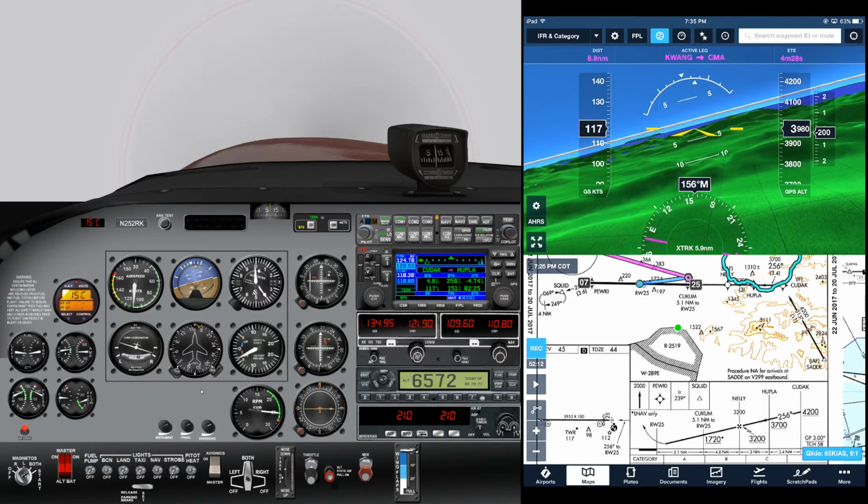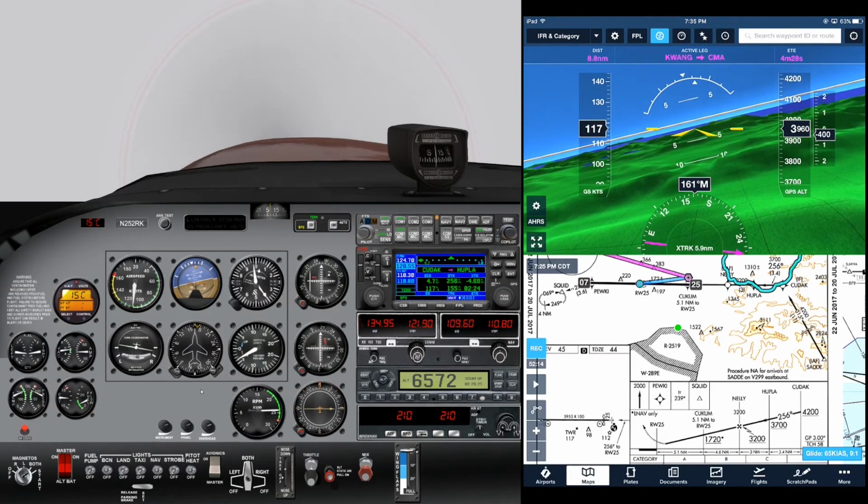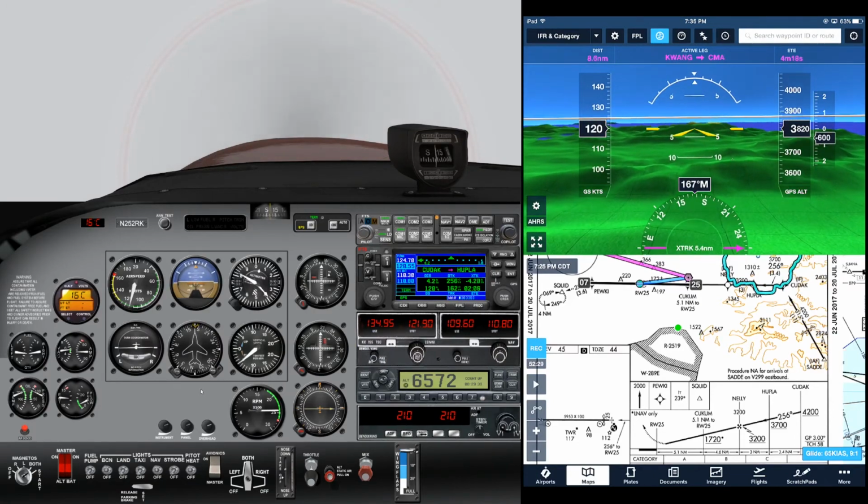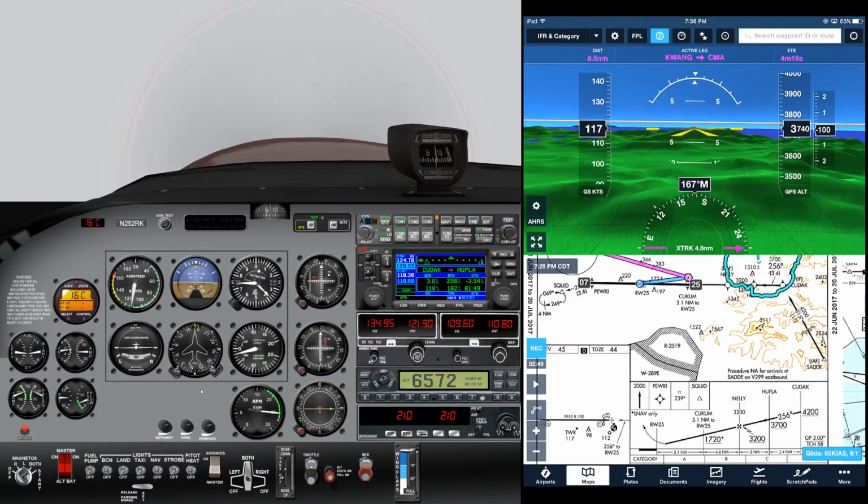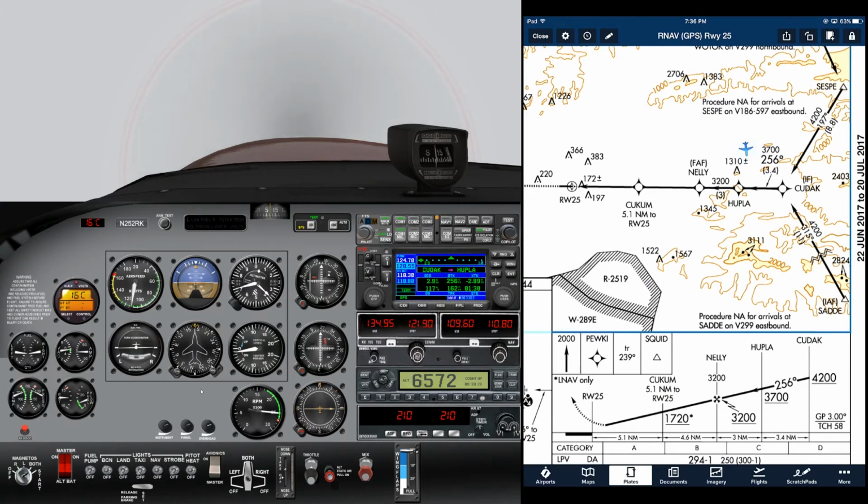7977 X-ray, maintain 4,200. 77 X-ray, contact San Bernardino Tower, 119.45.